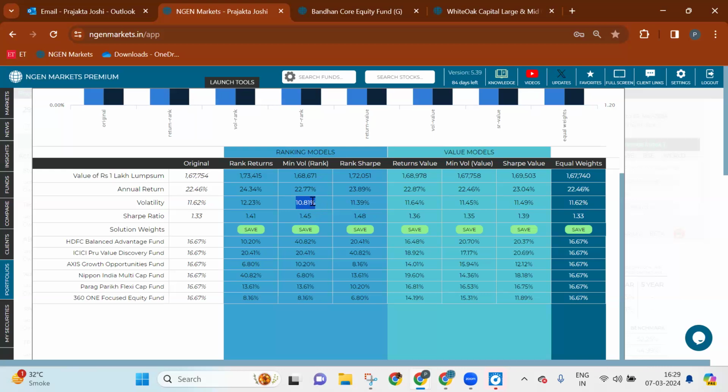And to achieve this lowest volatility possible, what should be the allocations given to all the components in the portfolio? That is what is given here below the save button, right? So in this case, because we're minimizing the volatility, it's logical enough that HDFC Balanced Advantage, which is from hybrid as a category, has been given the highest allocation. 40% is allocated to one single fund, which has ultimately reduced the portfolio volatility, right?